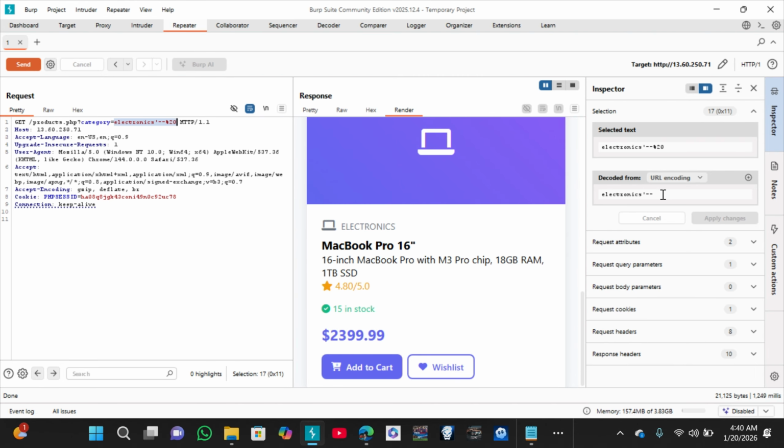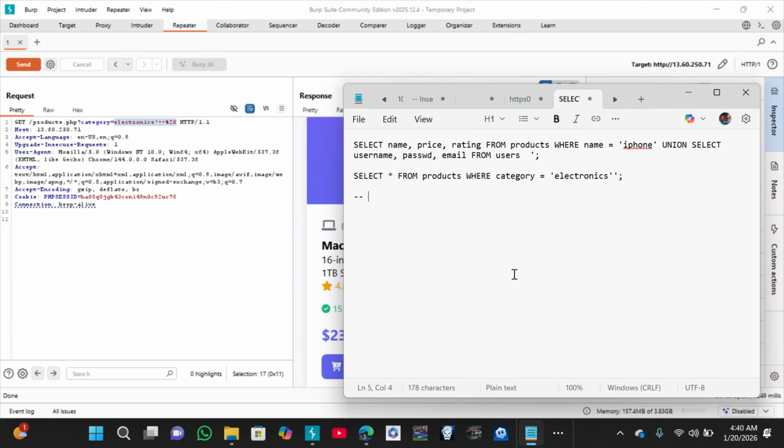This is what I sent. So if you copy this, check in my notepad as well. My input becomes like this. This is what comes after the double hyphen, so this will be executed. This is what will be executed as the code, which is select all from product where category equals electronics, and that is why it returns true.